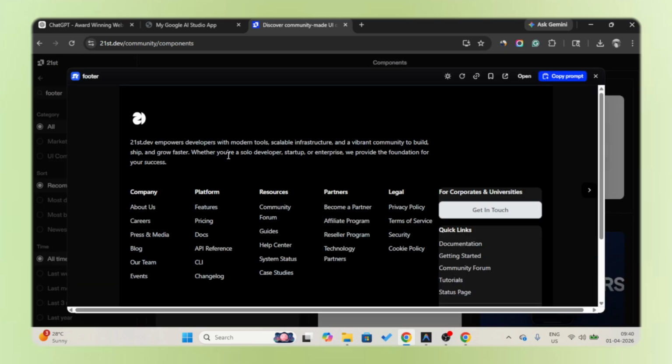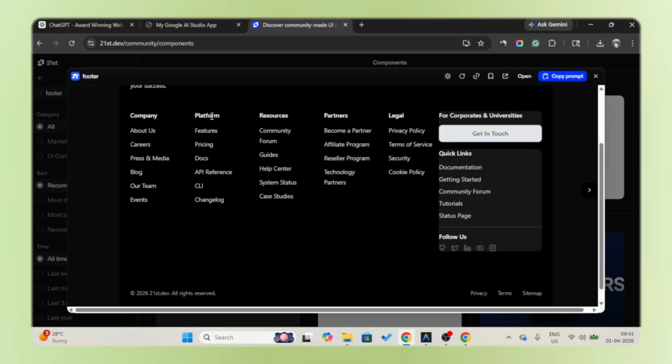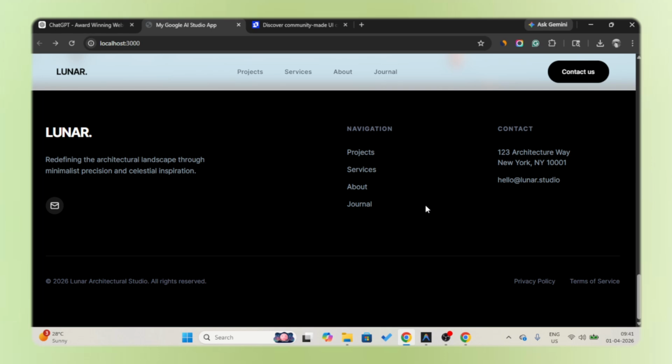So let's finish this video if possible. But oh god, just don't add this. The footer is kind of not that great. This footer is way better than this one.